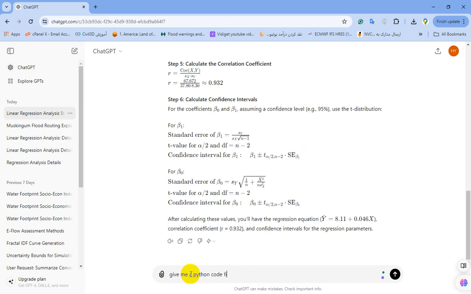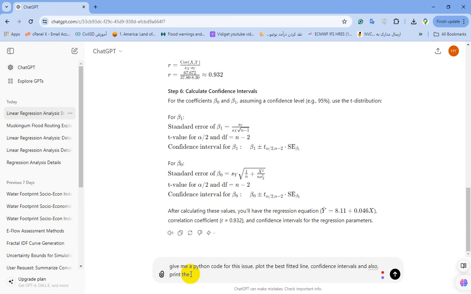for this issue, plot the best fitted line, confidence intervals, and also print the formula, CC, I mean correlation coefficient, and confidence interval, because I want to plot this value and also print it at the output.